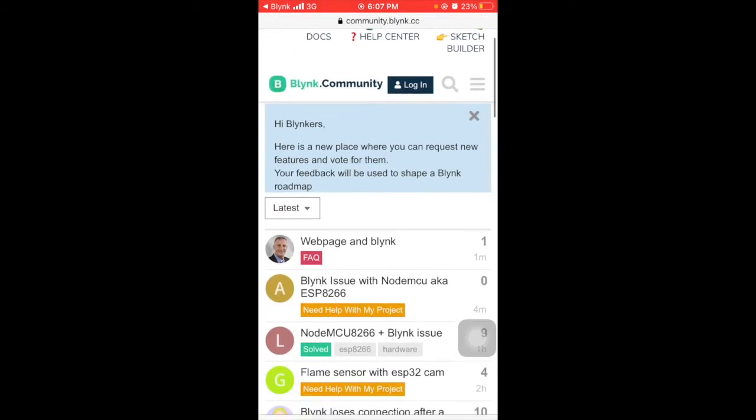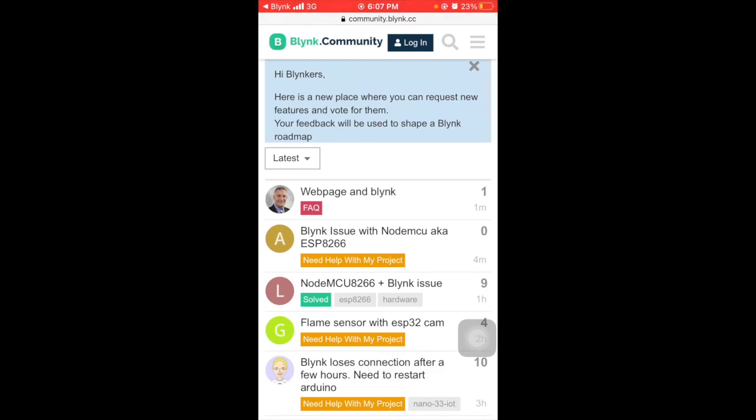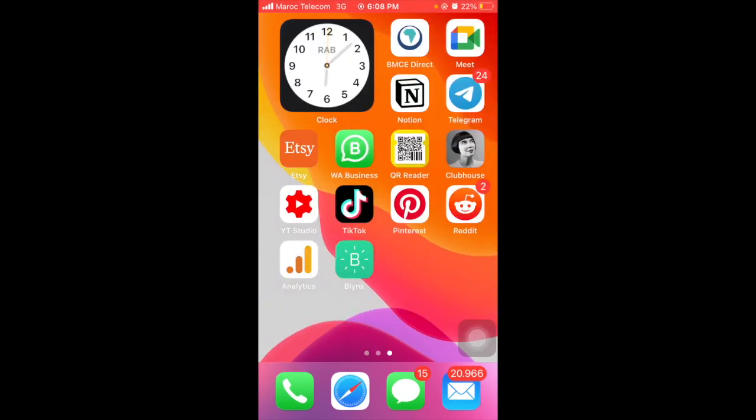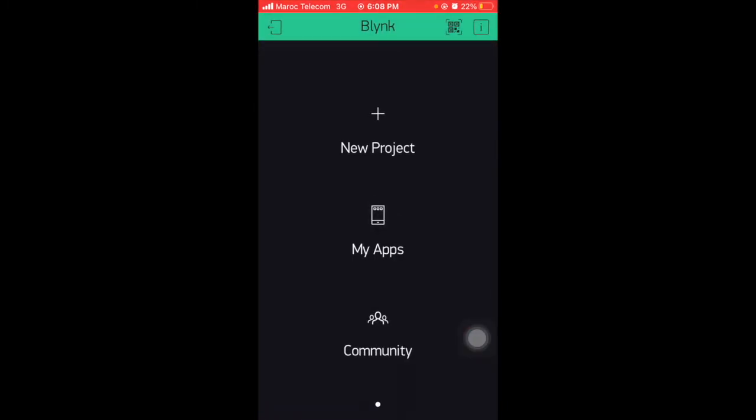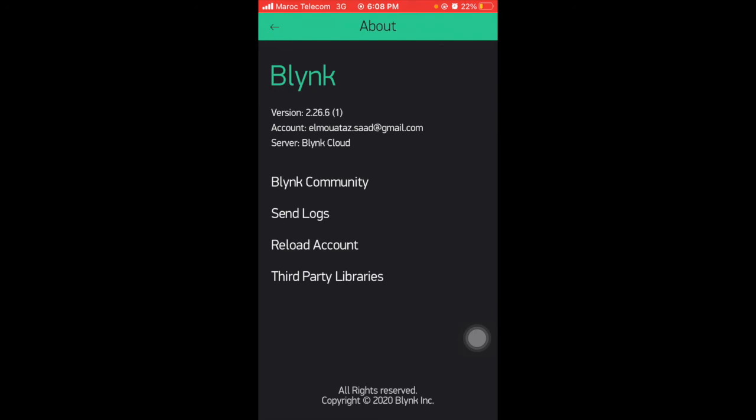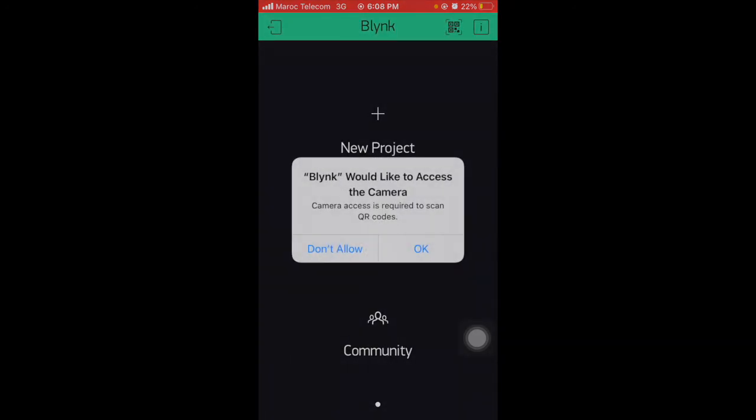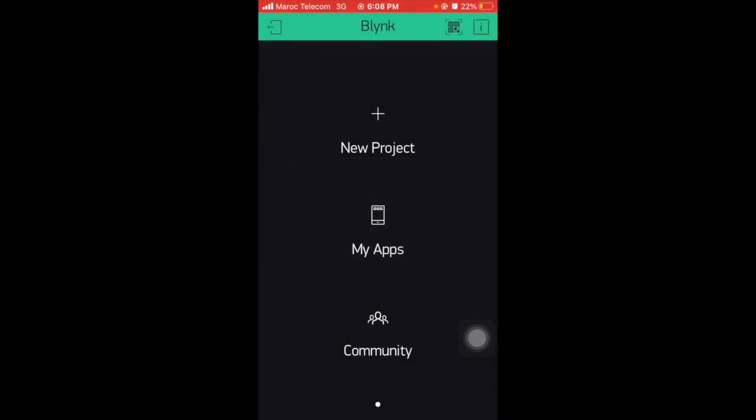Here they have a beautiful thing, the Blynk community. They have a really brilliant community with a lot of expertise. As I said, you can create a lot of things with this application, and you can also use the QR code, so you can scan and see the other codes or other things that you can do with the QR code.